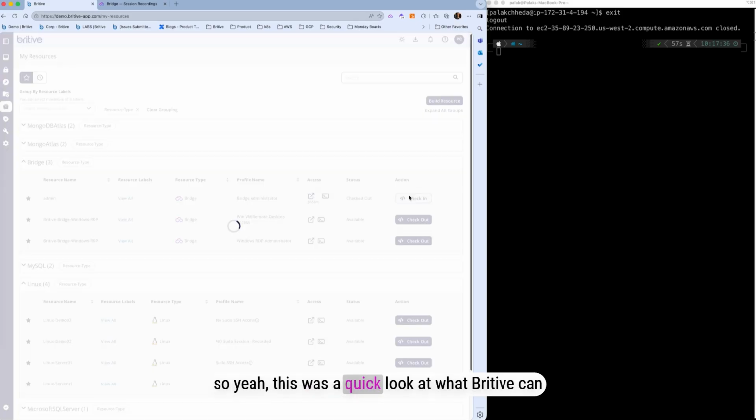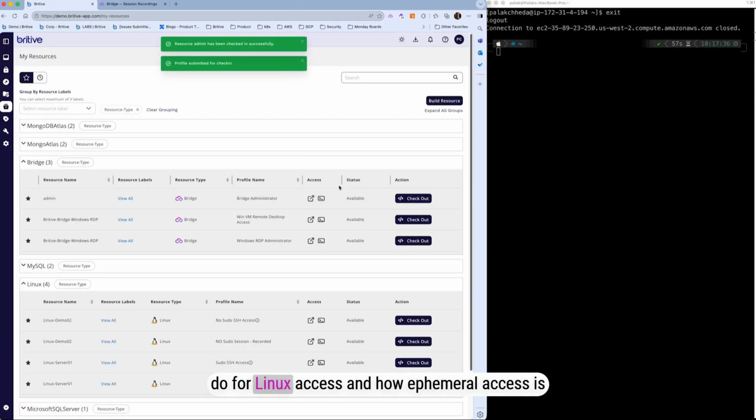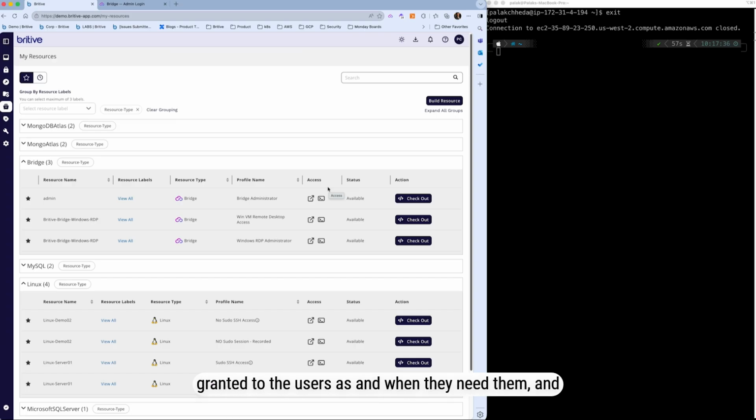So yeah, this was a quick look at what Britive can do for Linux access and how ephemeral access is granted to the users as and when they need it, and that access is removed after a short period of time.